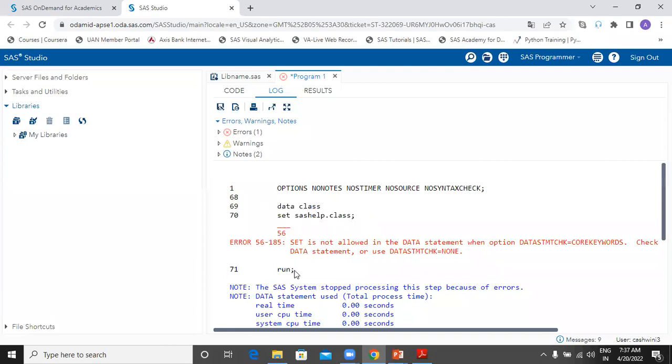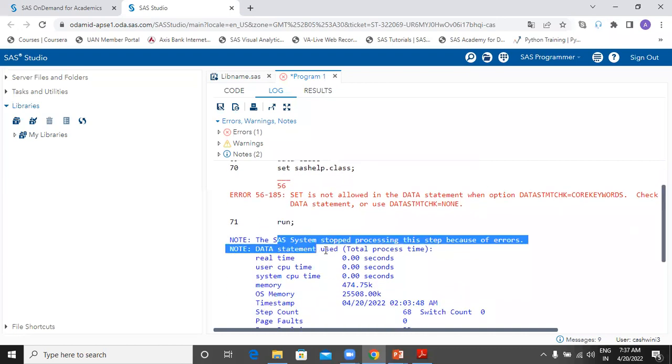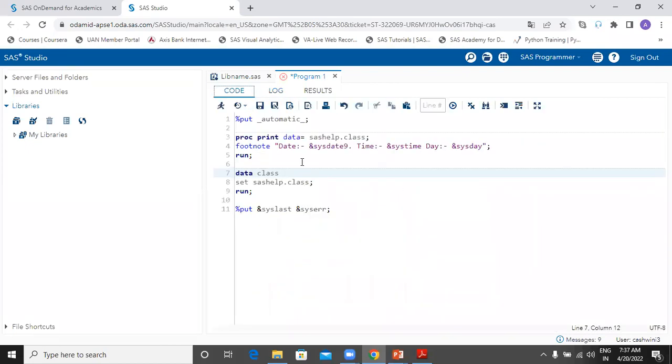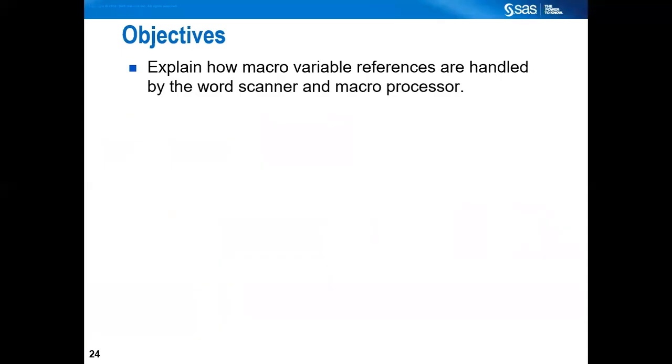And when compilation ends, when SAS encounters run, it indicates it is the end of your step. And hence it stops processing. It gives you the note in the log that your SAS session stopped processing this step because of an error, and the data statement was used. All right. So this is how it works. So we know what the program flow is now: input stack, from input stack to word scanner, from word scanner to compiler. So now let's understand how it actually works.